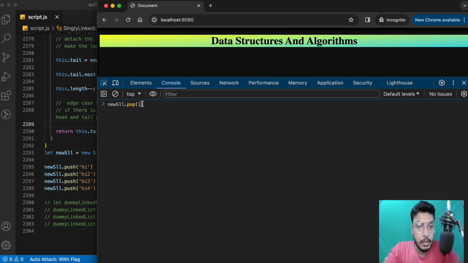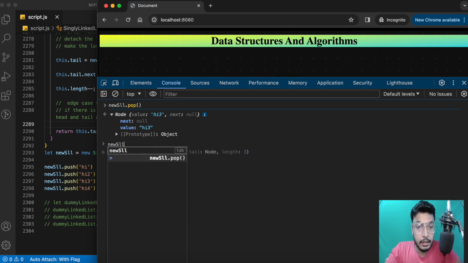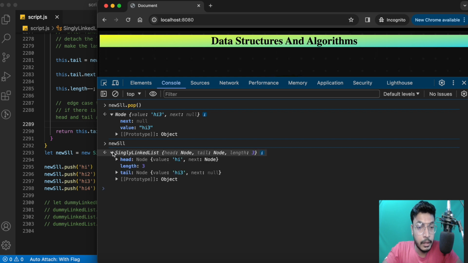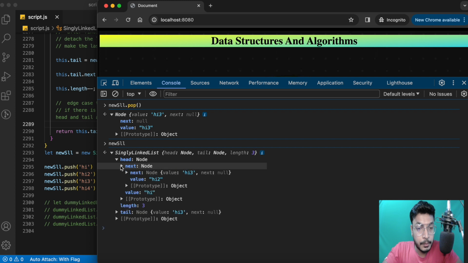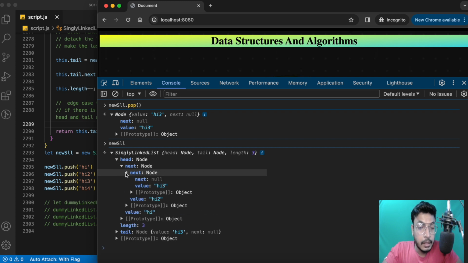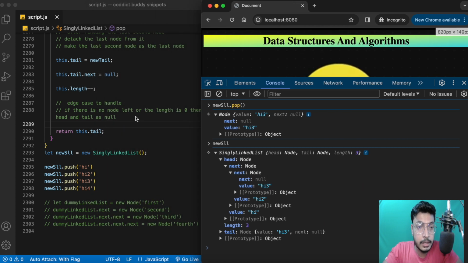So again let's quickly try it. Let me clear it. As soon as I'm hitting pop, I'm getting the popped element which got popped from the node. Right now it is giving me the last second element. Now if we check new SLL, how many elements do we have? The length is 3. The head is hi, the next node is hi 2, the next node is hi 3, and then the next is null. That means the fourth element is completely detached from the node list.